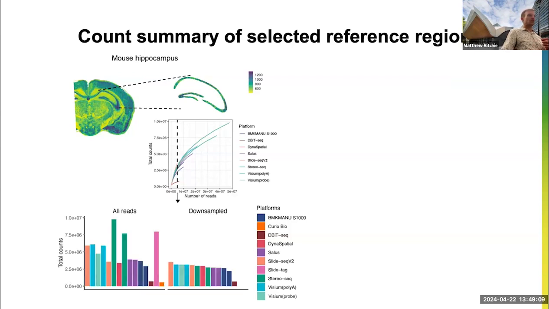And so here we go. We can categorize by all reads versus downsampled. The downsampling approach is to try and control for this. Basically it's limited by the technology that gives you the least data. So you have to work out what that gives us, the number of reads we can use. And then we downsample here.